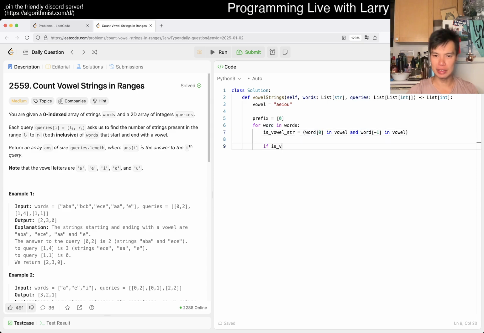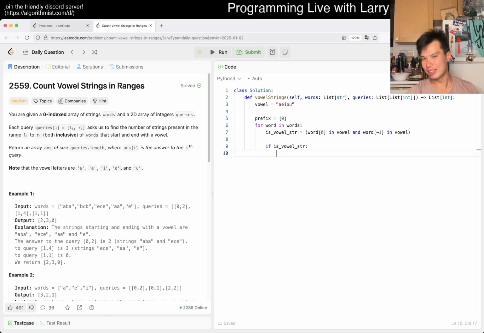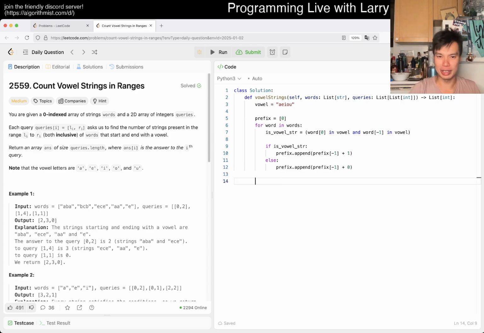So if that is true, I'm writing it in probably not the cleanest way, but prefix append +1, right? Else, we just prefix append +0. I know +0 doesn't change anything, I just want to write it out for people learning. And that's pretty much it, right?